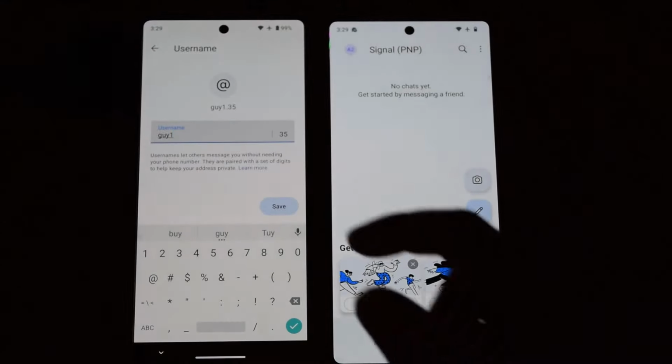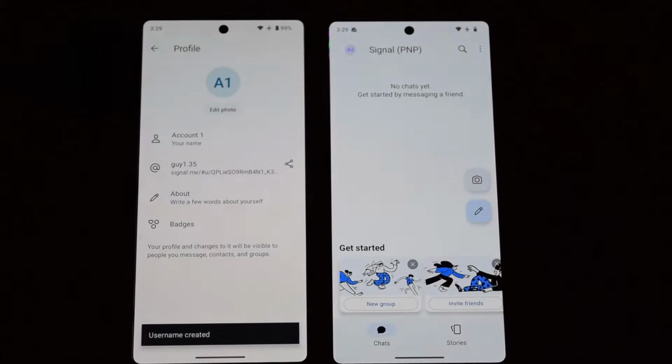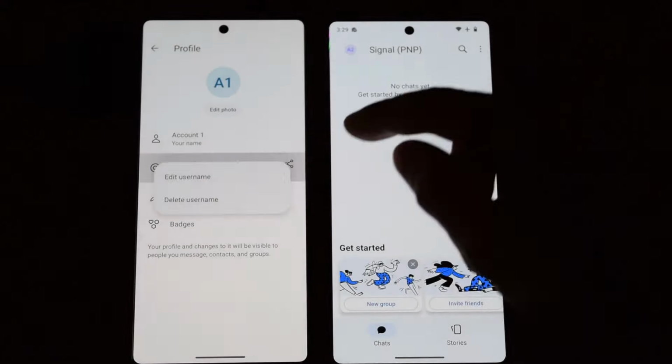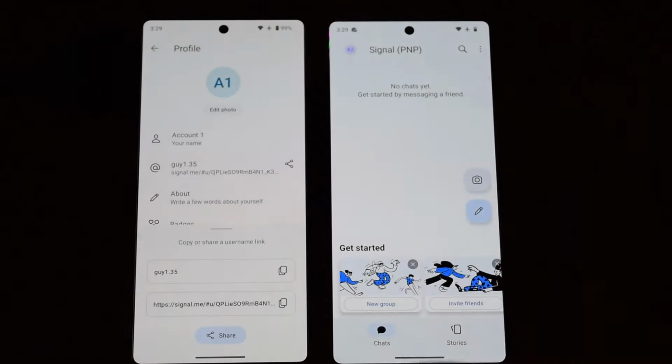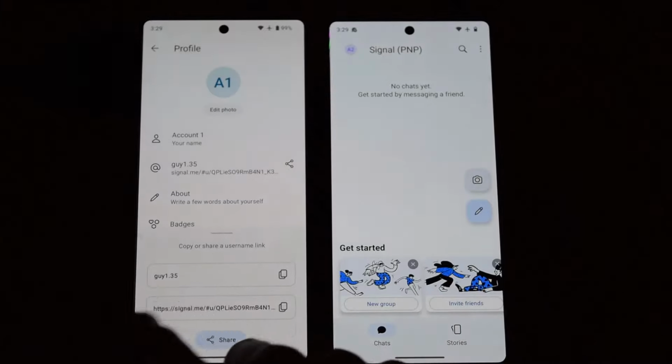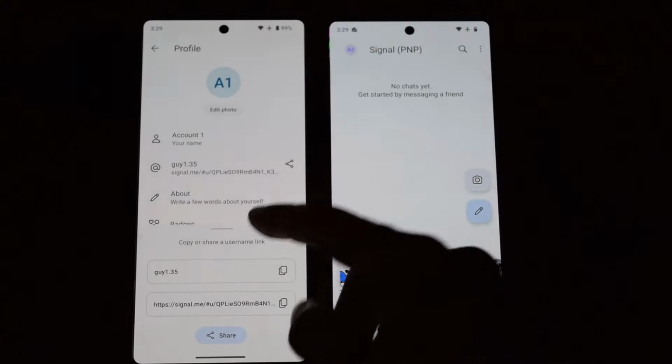So we're going to choose guy1 here. We're going to save. And now I've got guy1. And you don't just have to discover me by that username. You could also discover me by a specific signal.me link, which contains a hash of either the username or some connection that goes to your username there, as you can see, to make it a little more anonymous. But you can copy the username also.